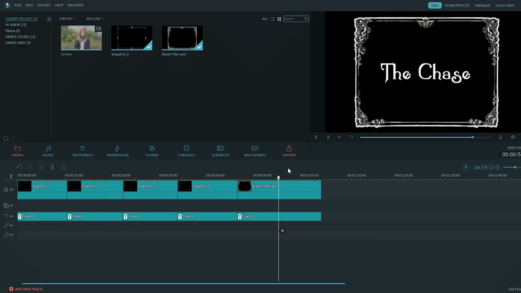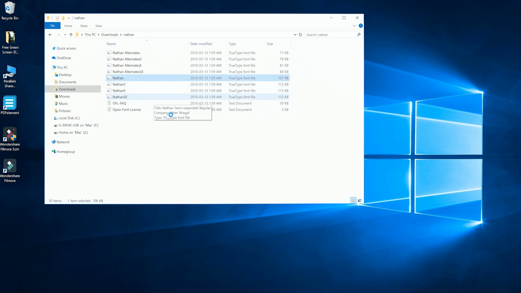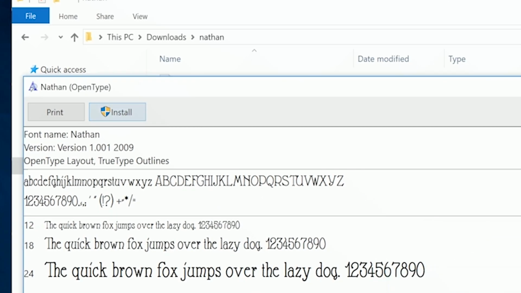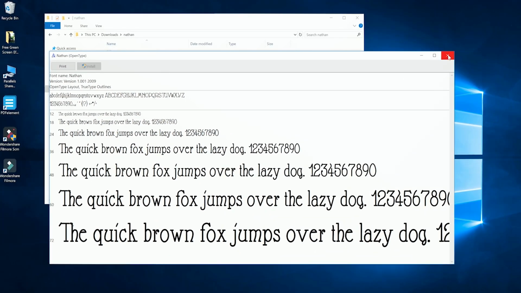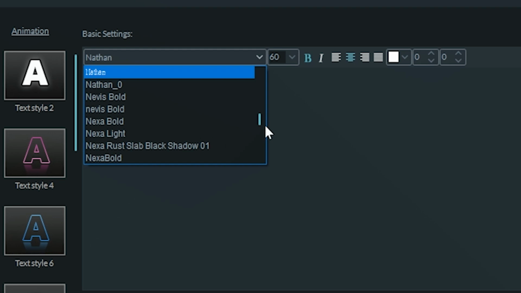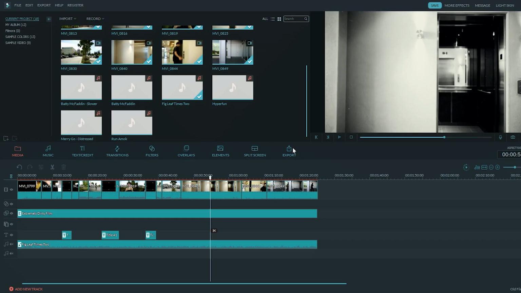To install your font, just download the file, double-click on it, and on the left top corner you can find the install button. After the installation, the font should show automatically in the drop-down menu of the text settings. If it doesn't show up, just restart Filmora. Okay, we have the color, texture, and titles for your movie.